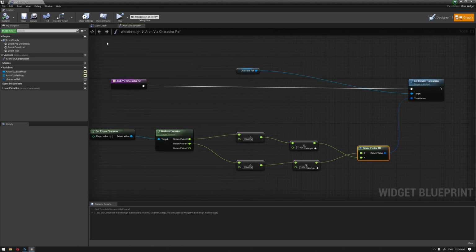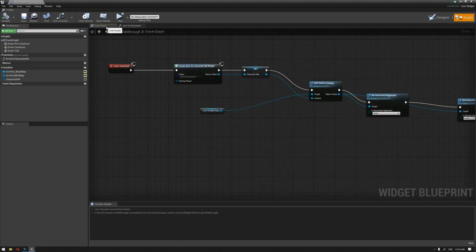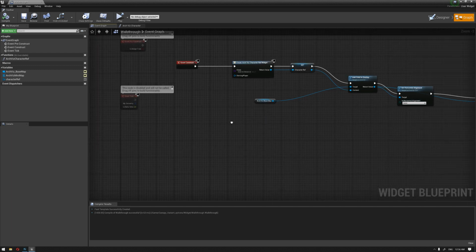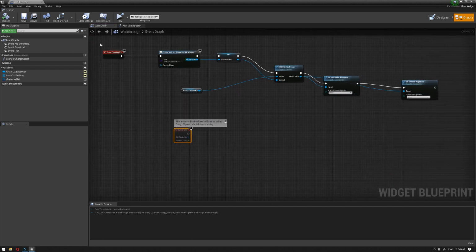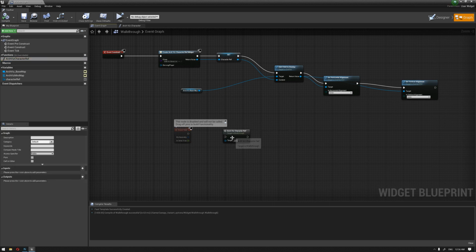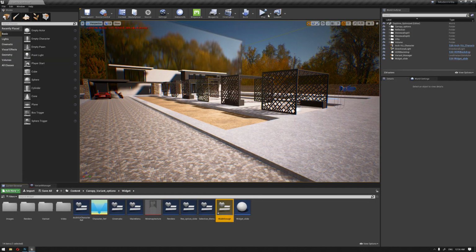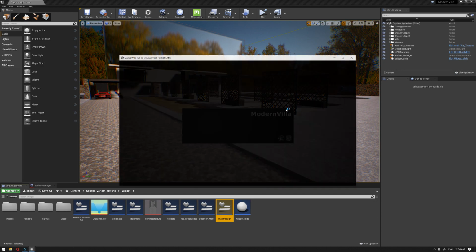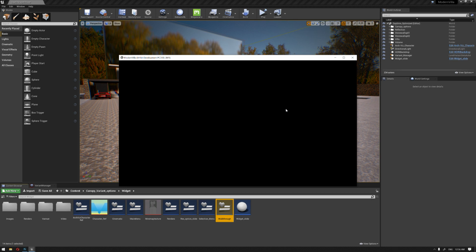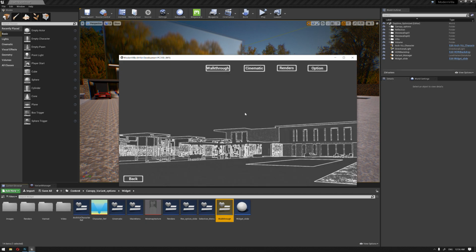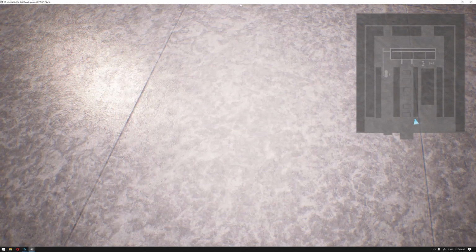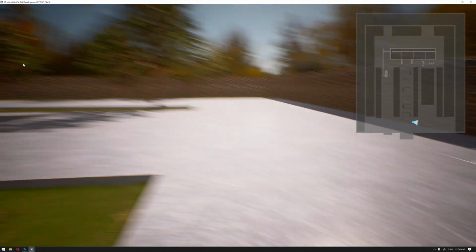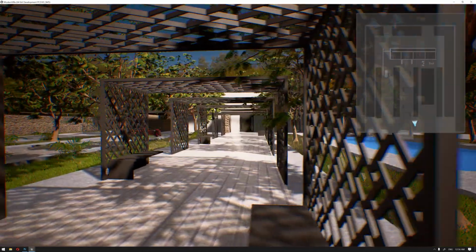So before we head to test this, we're gonna go to the event graph and we're gonna drag our event tick, and we're gonna drag our ArchViz character reference here, and we're gonna connect them all together and compile. So let's see how this is gonna go. Okay, so if we hit now, walk through, maximize, we have to find a way to give this rotation to the same way how it shows.